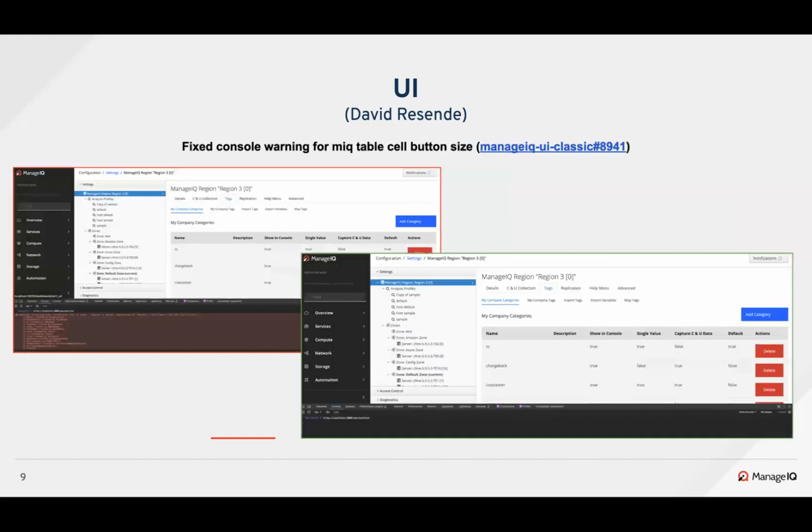And finally, our last bug fix is the fixed console warning for MIQ table cell button size. Basically, the buttons in our UI tables expect a size parameter. And previously we were sending them empty strings when we wanted them to be the default size, which was causing some warnings. And so Gilbert went and fixed that. So now it actually sends a default string, which the buttons understand to basically mean we want the default size. So the warnings no longer show up.